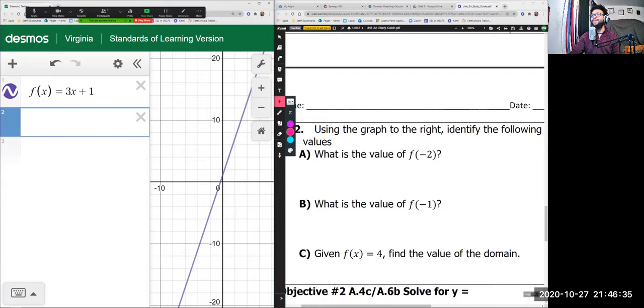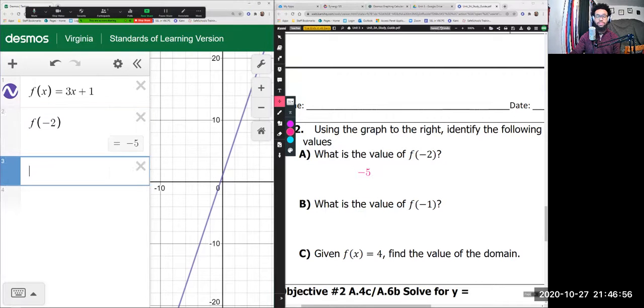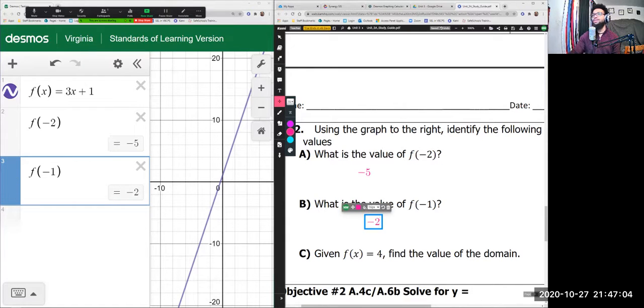What is the value of f of negative 2? So we're going to type in f of negative 2. And here it gives us it right here. It's going to be negative 5. Then this one, B, is saying, what is the value of f of negative 1? I'm going to type that one in, f of negative 1. And that's giving me negative 2.